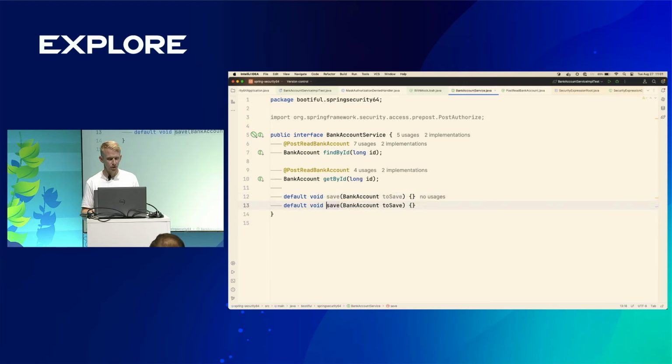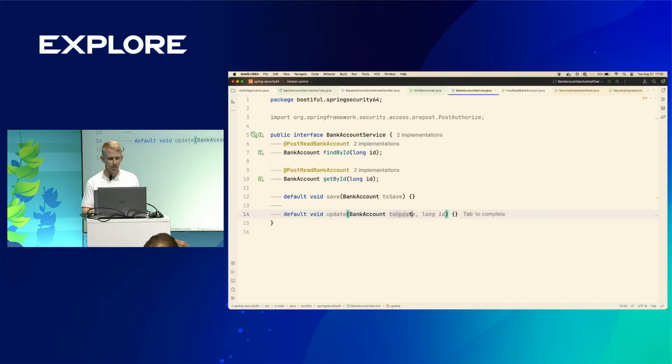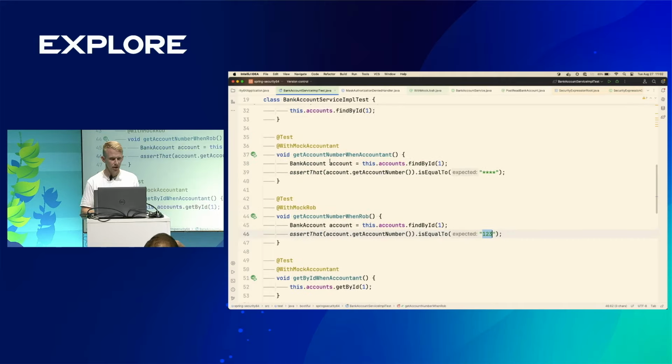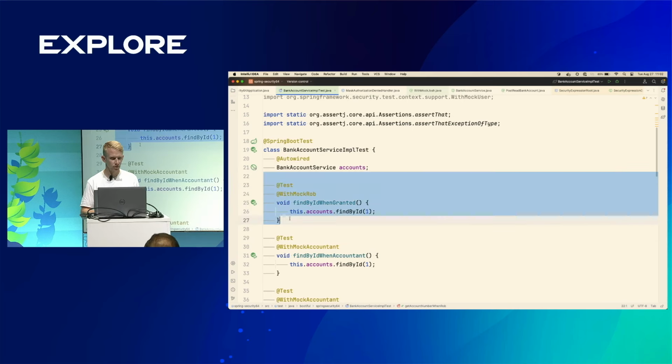All right? We're going to do the same thing here. And this one is going to be called update. And the variable is called to update. Now, I'd like to go ahead and go back to our tests and create a couple tests for these.